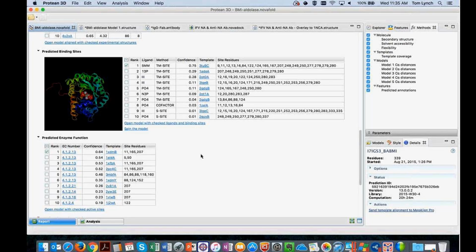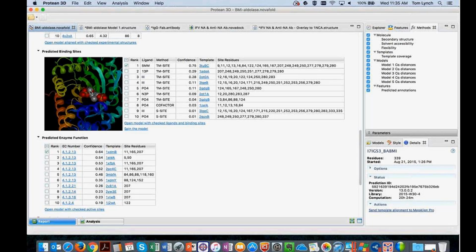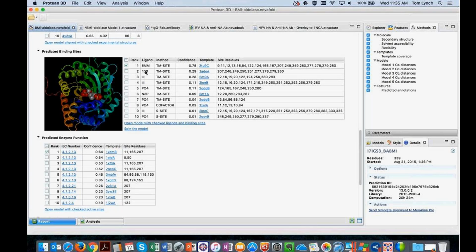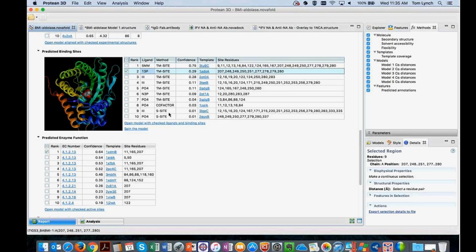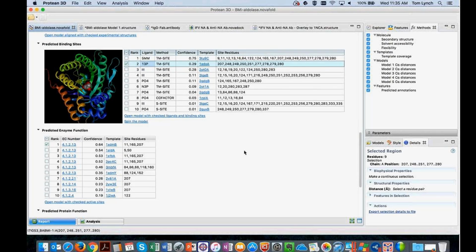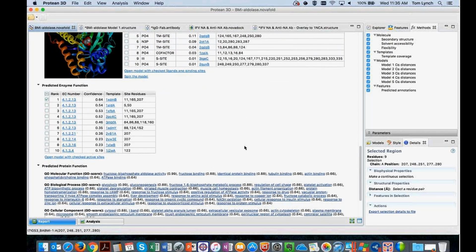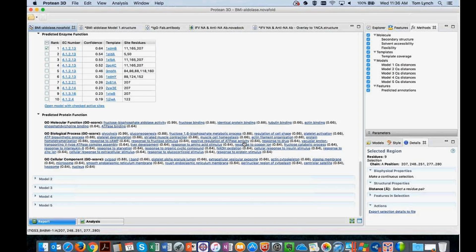I'll start with protein binding sites. Again, these thumbnails are interactive, and selections within them will affect your structure as well. We also list the binding sites themselves, moving down to predicted protein function. We also use GO terms, or we try to predict GO terms that are associated with a query structure as well.